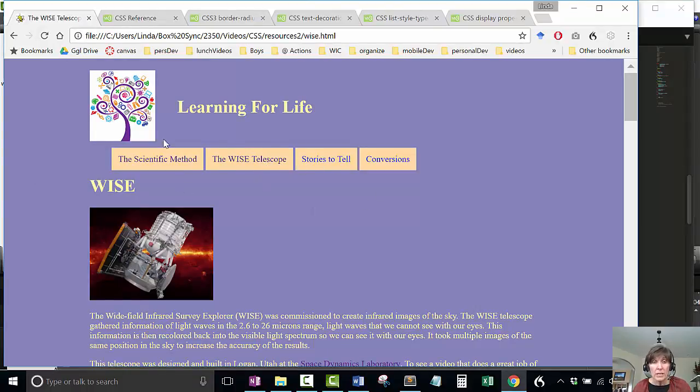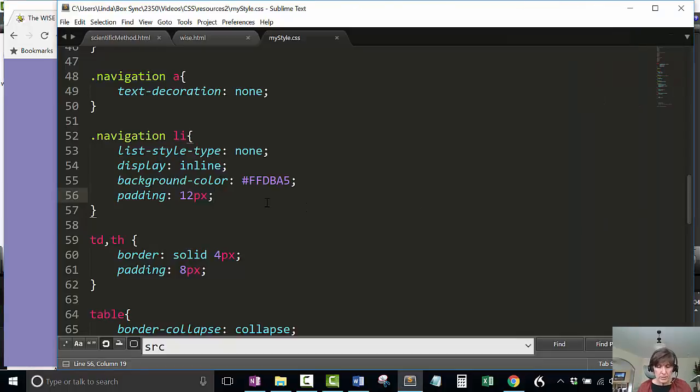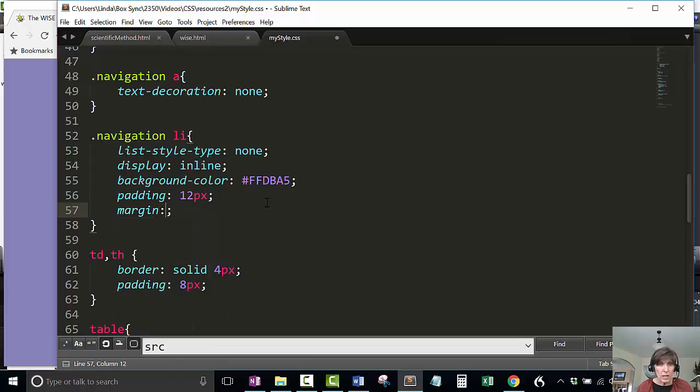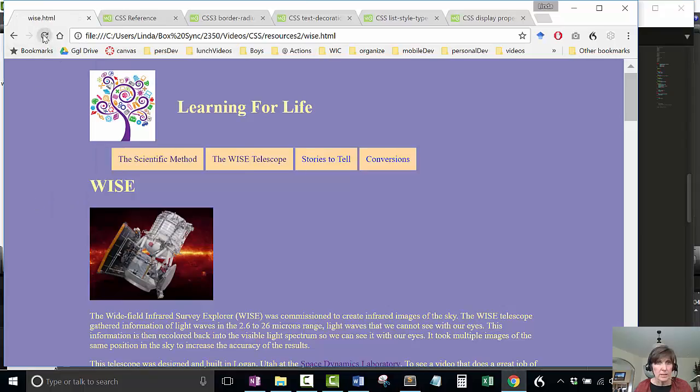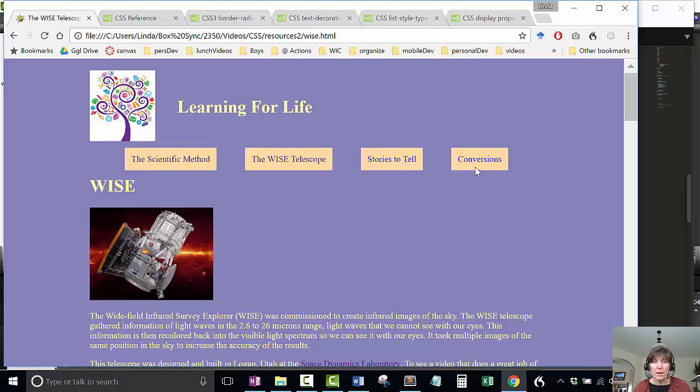Now I can use margin to separate them so that there are more spaces around them. So I can do margin as well. On the top and the bottom, I don't want to add any margin, so I'll put zero for those, and on the left and the right, I want to add more. Let's go ahead and put 24 pixels on the left and the right and see how that looks. Okay, now that's separated them and kind of spread them across.